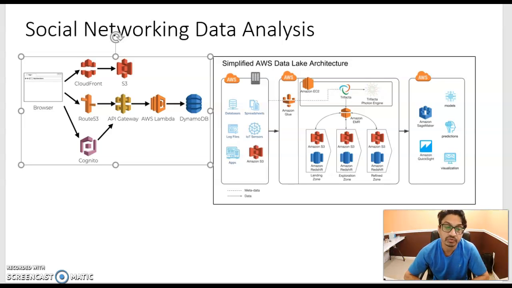Then you have Route 53, and the main purpose of Route 53 is domain name resolution. It basically converts whatever domain name you type into an actual IP address. For example, opencoaching.com, the website where you are watching this video, runs off of Route 53.